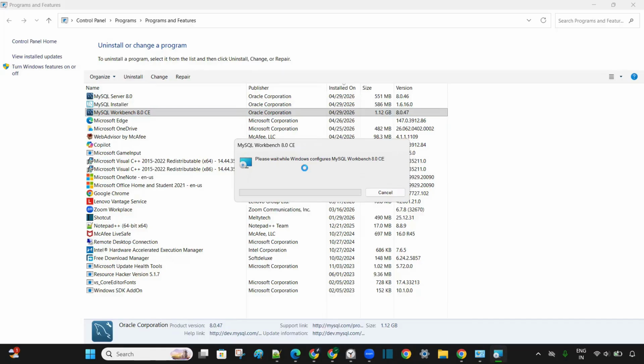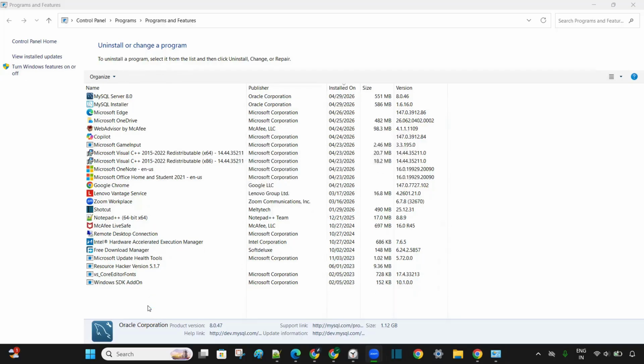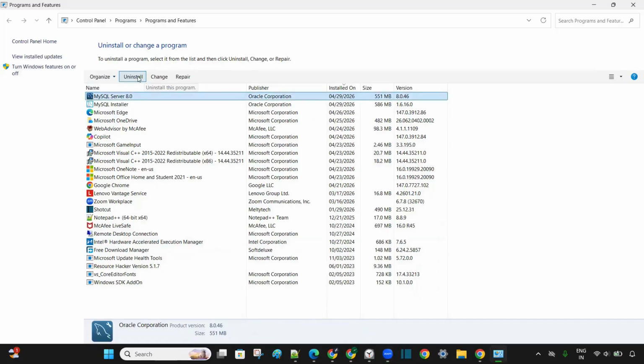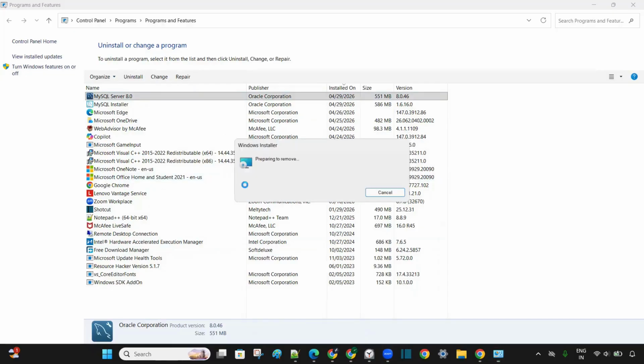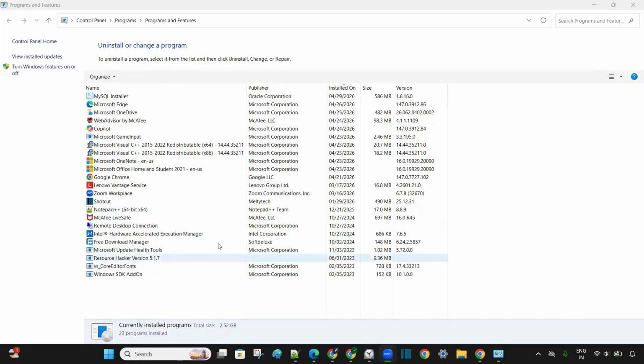So the MySQL Workbench uninstallation has started. Wait for it to complete. So the MySQL Workbench is uninstalled now. Now click on MySQL Server and click Uninstall. Click Yes if you get a security prompt. So now the uninstallation is in progress. Wait for it to complete. So now the MySQL Server uninstallation is complete.